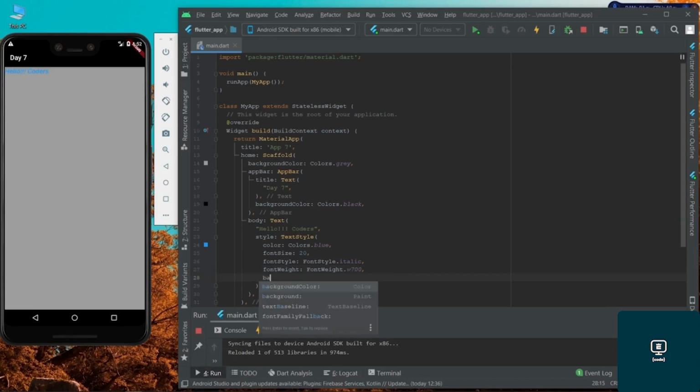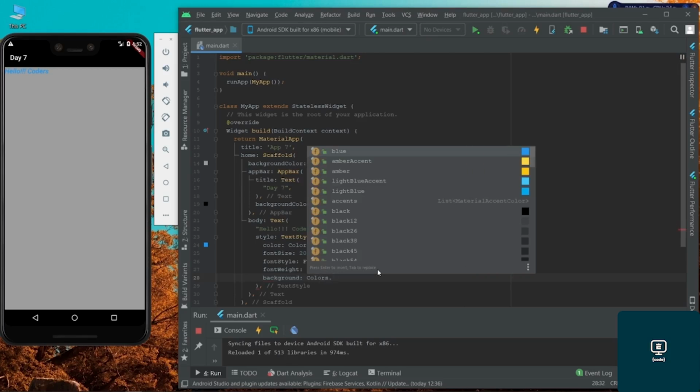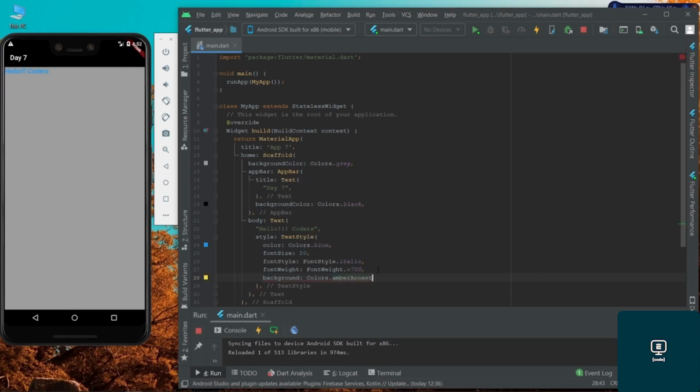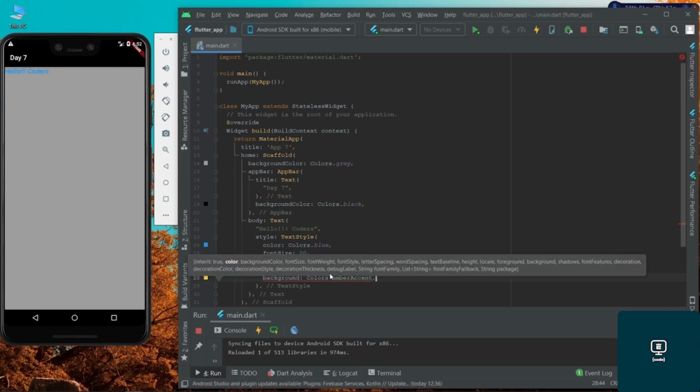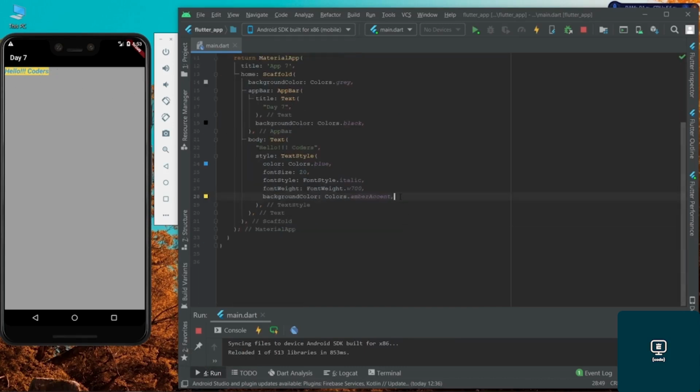Now you can also provide some background to this string. For that you have to use this background color property. Now just hit Ctrl and S. Now you can see that the text has its background color as yellow. Now just increase.